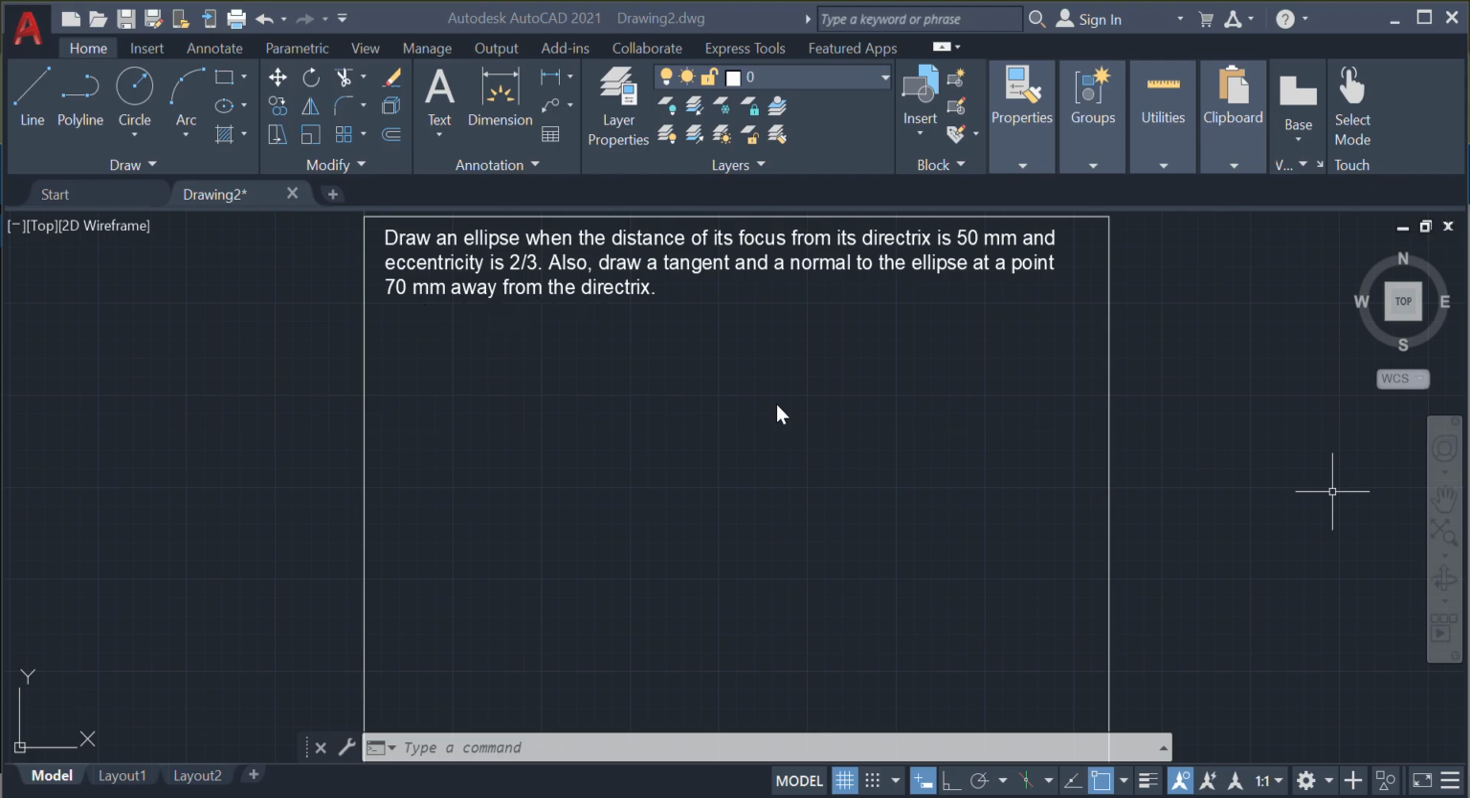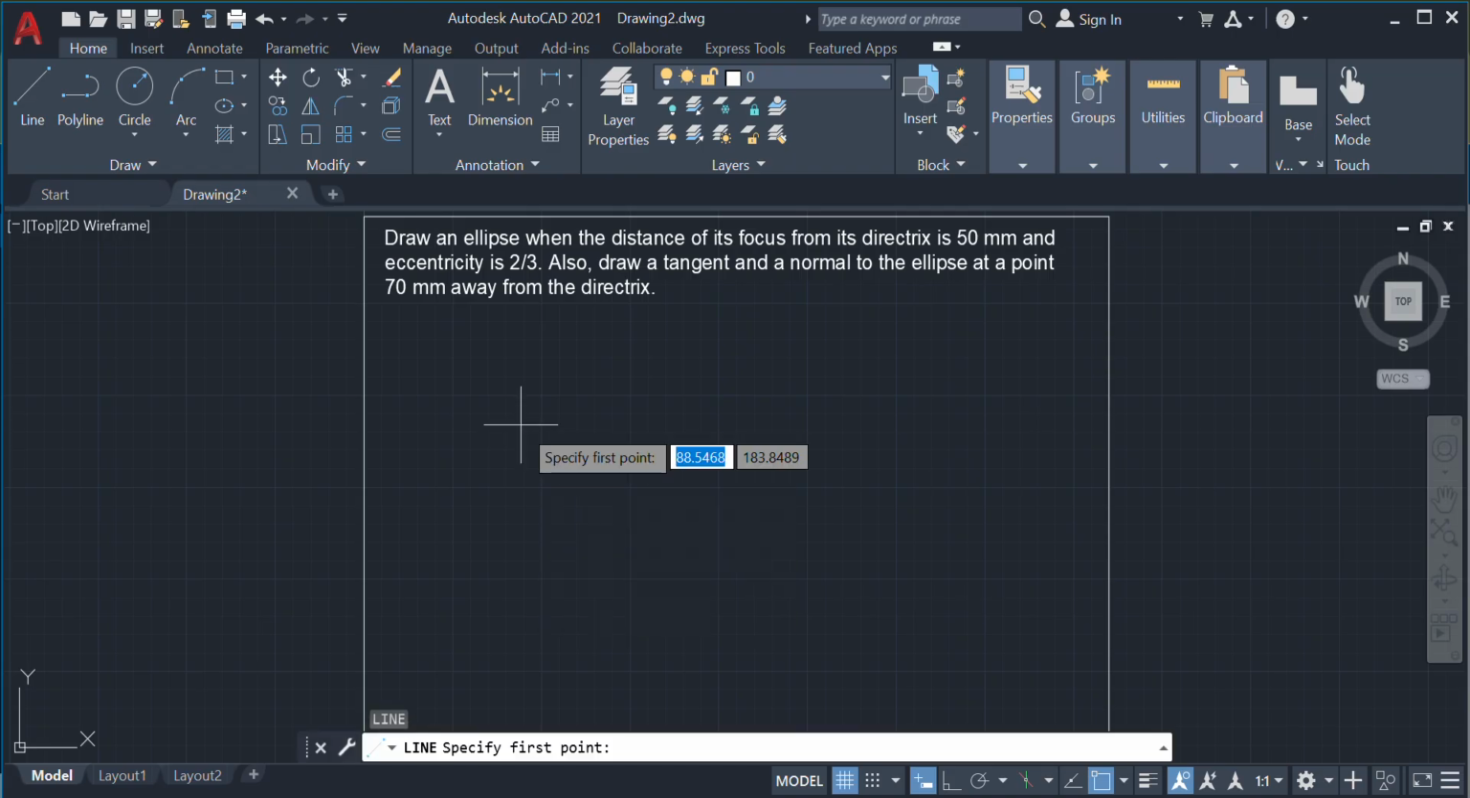Okay, so now first we will take a line. Either you can go to the ribbon bar and click the line from here, or you can simply type L, enter. L is the shortcut of line. Now I have to draw a straight line. As we know, first we have to draw the directrix here. It's a straight, perpendicular line.